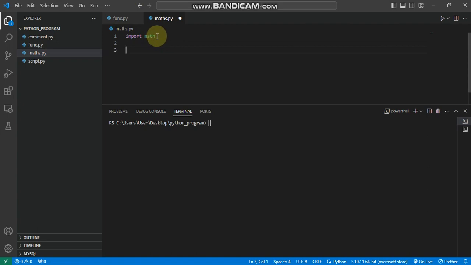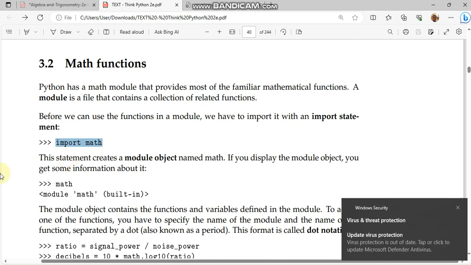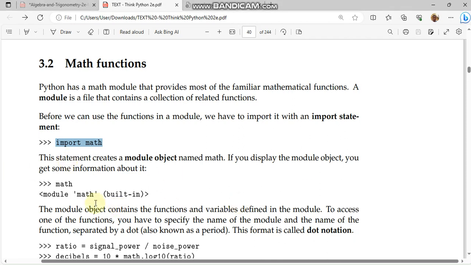The name of the file initially is math.py, but since I'm importing it as a module, I'm not going to put the file extension on it. So I go back to our notes here. Let's look at some things. It says this statement creates a module object named math. If you display the module object, you will get some information about it. So if I want to check for anything that I have in my math module, I can just put the name math inside my interpreter, and it will return whatever object or information I can get from it.